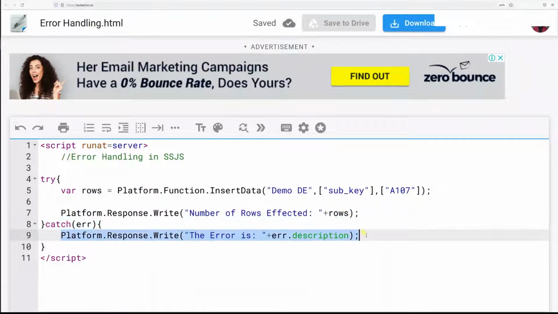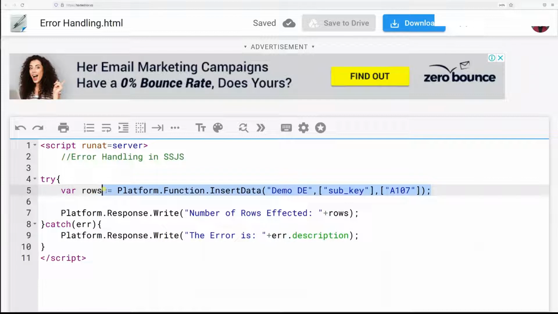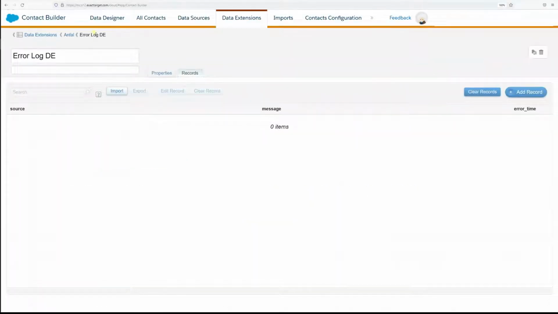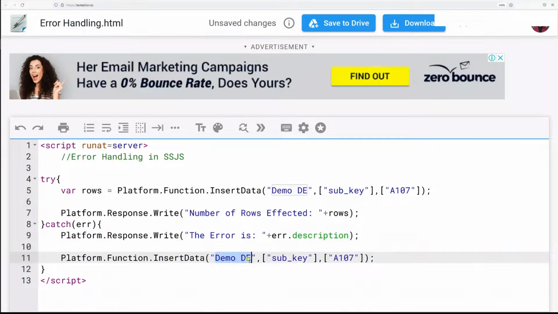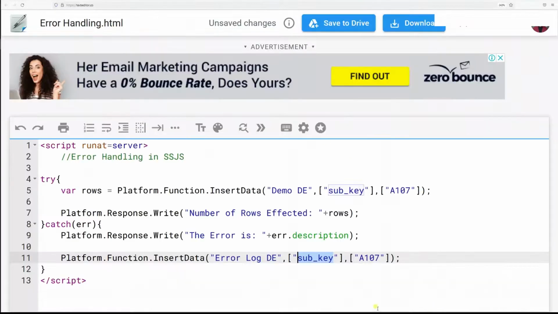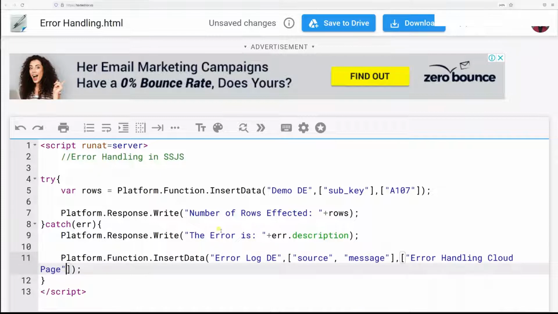Now, I can keep the print statement, and I'll just add another insert data command here. First thing is the data extension name. Instead of demo D, it's going to be error log D. And here I'm going to print source and message. So first is going to be source, and second is going to be message. Source is going to be, let me just say, from error handling cloud page. And then our message is going to be error.description. So let me just bring that value here.